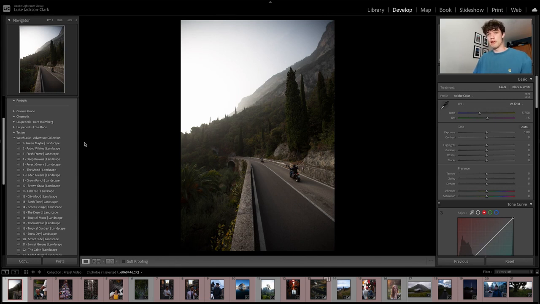So Green Maybe is one of my favorites. Don't ask what the name is. I don't know why I chose that one. I did. And it's just a very clean, simple preset that I use on almost all of my Instagram social media posts with anything that has green involved.